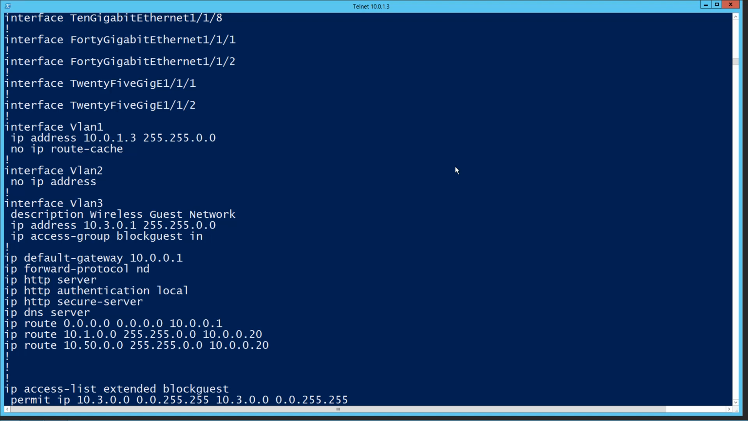Now we see that VLAN 1 has an IP address, and we see that VLAN 3 has an IP address, and we see VLAN 3 is being used as a wireless guest network. You can add a description as you see here. So in this case, we see VLAN 3 is being successfully used to separate guest wireless traffic from the internal wired and wireless traffic. We see VLAN 1 is the default wired traffic. And VLAN 2 was created, but it was never configured with any type of IP address.